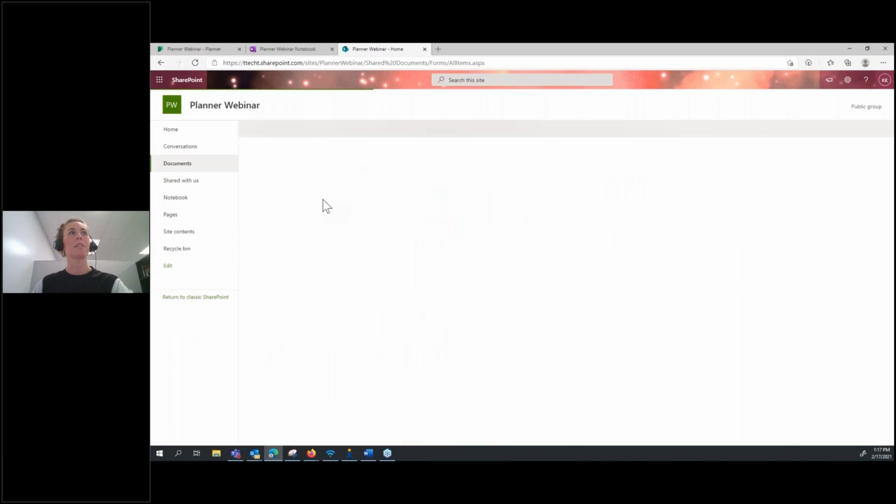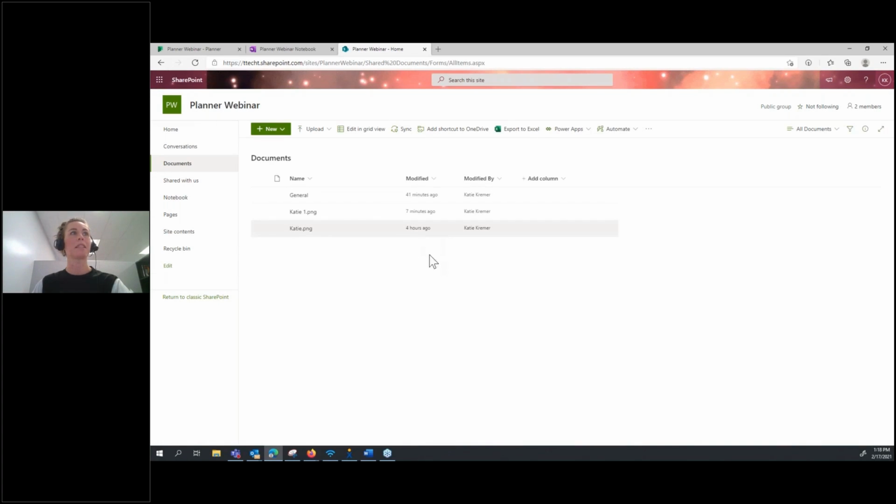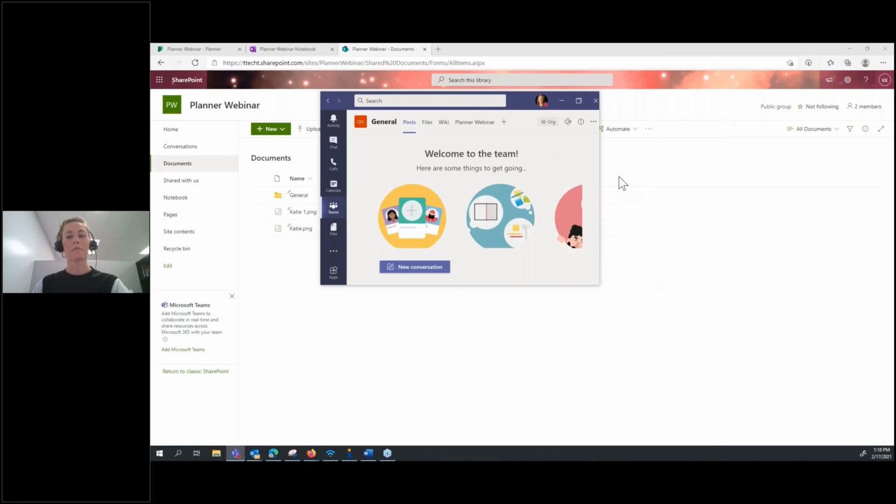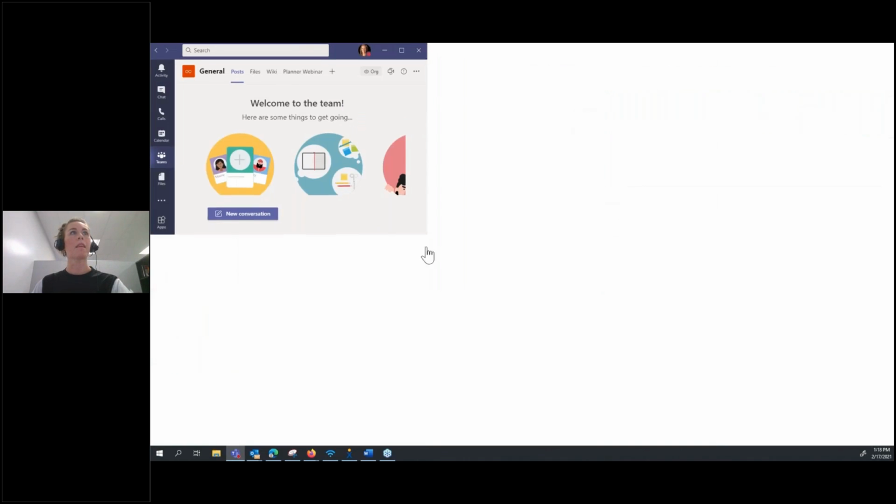Any documents that you need for your plan, as you build content and add photos and those kinds of things, you can go in here and see all those different files. And let me show what it looks like in Teams as well. Open this up.